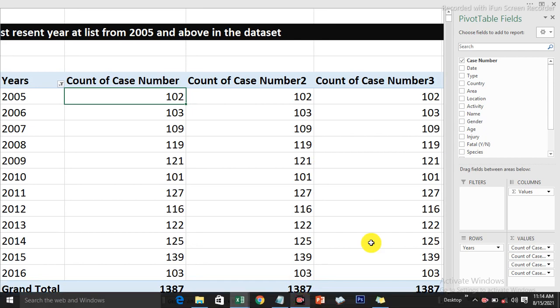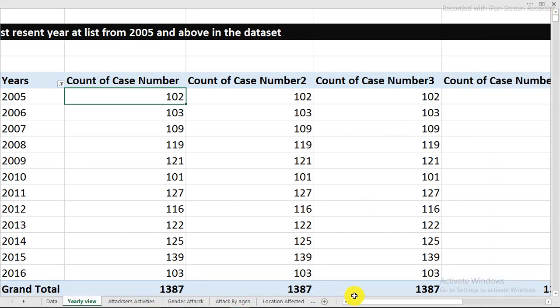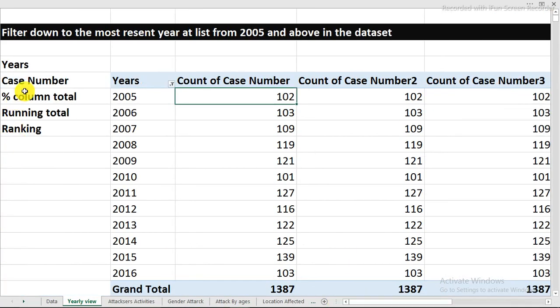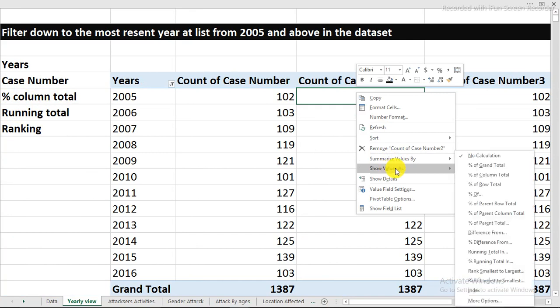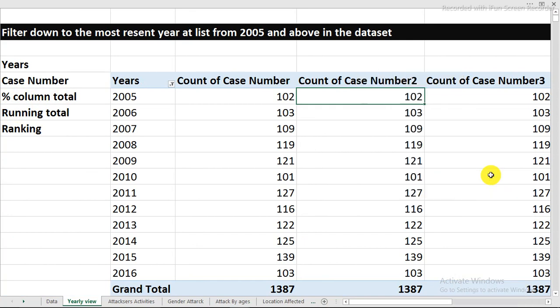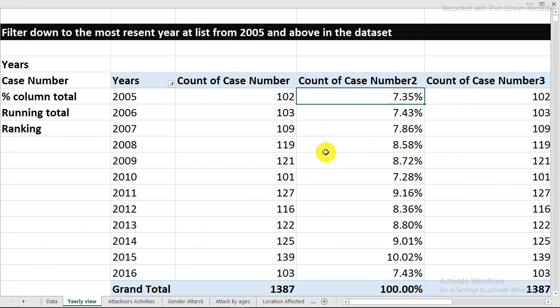The next thing we're going to be doing right now, I'm just going to have this closed because I'm done here. And the next thing is just for me to show it as percentage of column total. So we just have to click on this and go to view as, and I'm going to go right here, and you can see this right now.